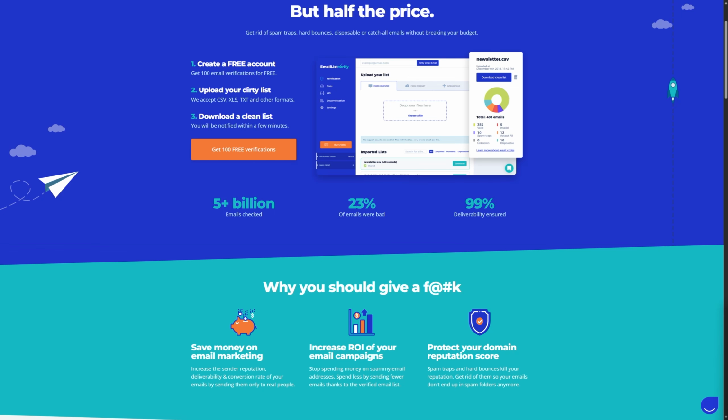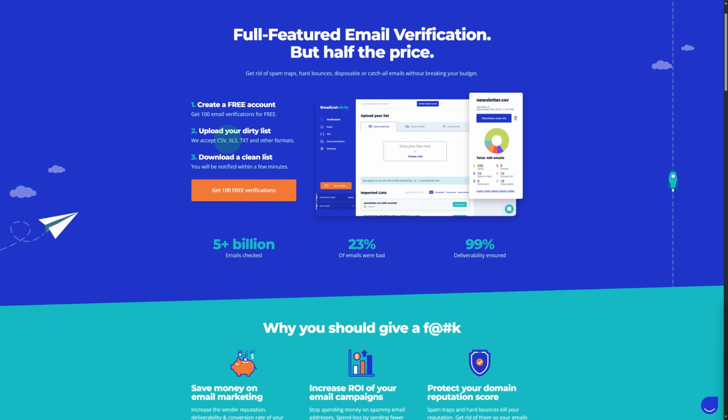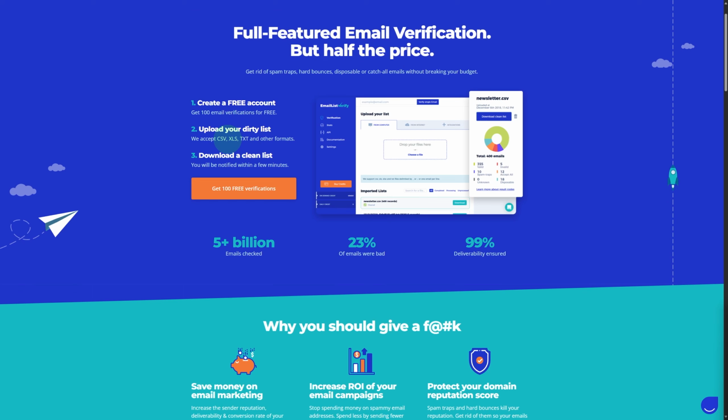Now this is the best email verification software. Of course, if you are trying to deal with emails, verification is really important. You can also create your free account on this, upload your dirty list, and then simply clean that up. You can download a clean list.